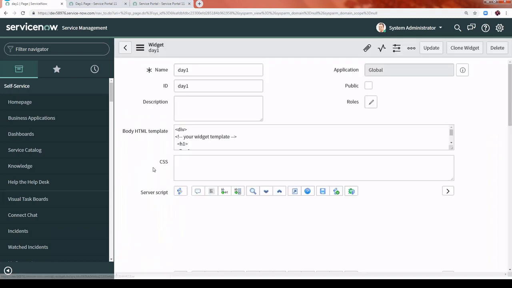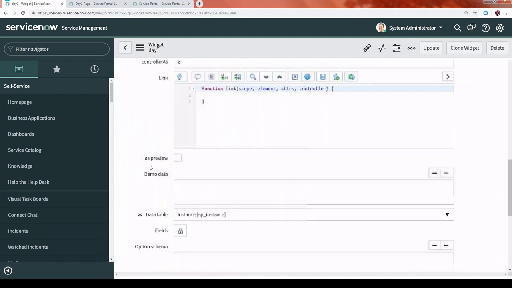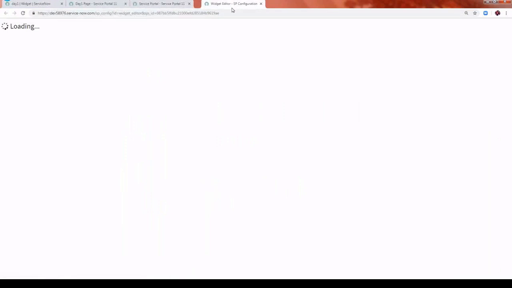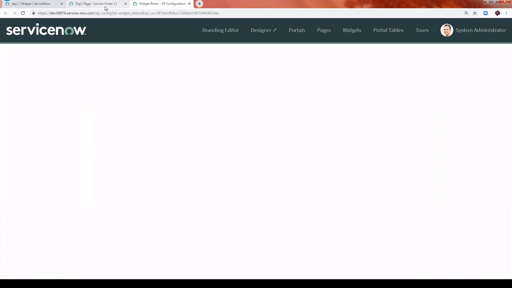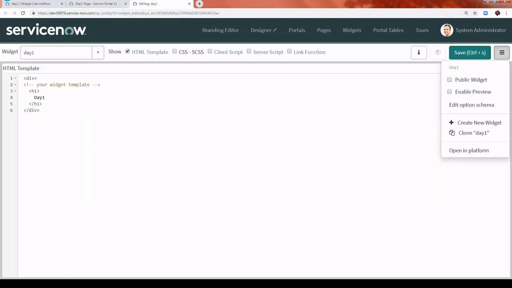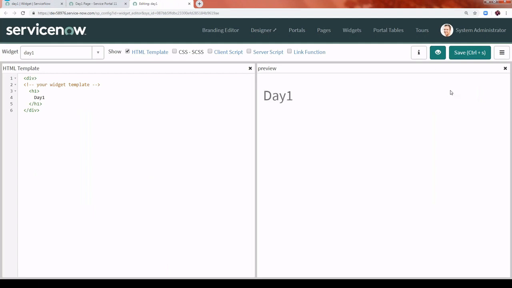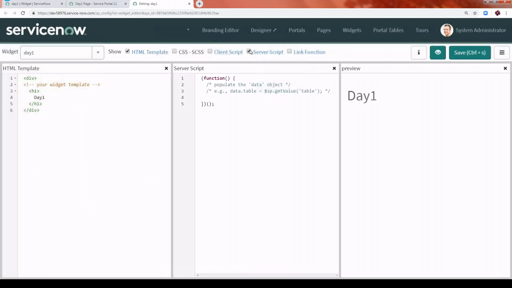Okay, so let's go to that widget. This is our widget, and go to the widget editor mode to do something more on that widget. So let me enable the preview option in real time. First we'll see how we can get some information from the server side, and that information, if I want to represent it in the HTML, how can I see that? It is saying that the data is the object which is available. That object I can use in the HTML.